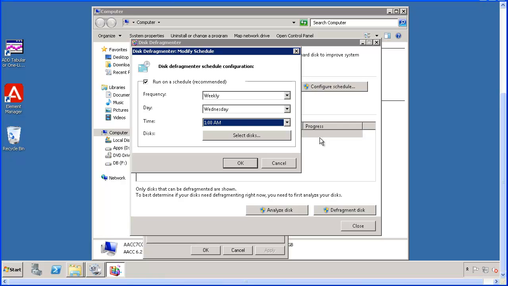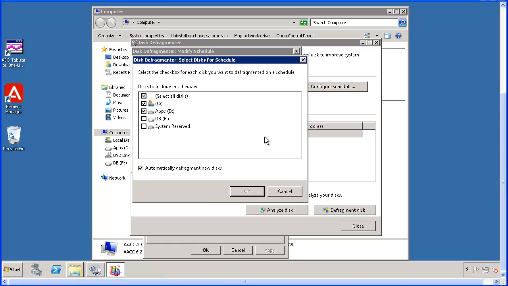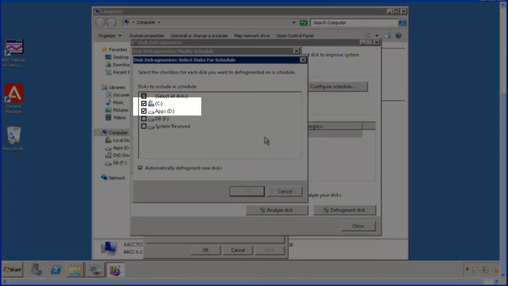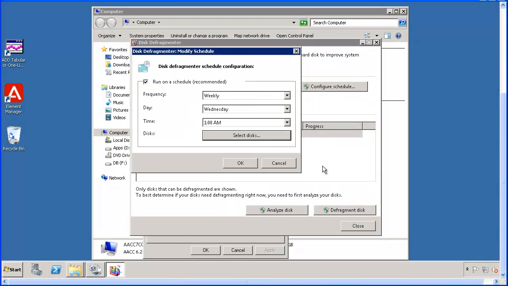I will click the Select Disks button to verify that defragmentation will run for both the C and D drives. If necessary, enable defragmentation for the C and D drives by clicking on the empty box next to those drives so a check mark will appear. Then you would click on OK. In this system, since both drives are selected, I will click the Cancel button. Now click on OK to make the schedule changes.